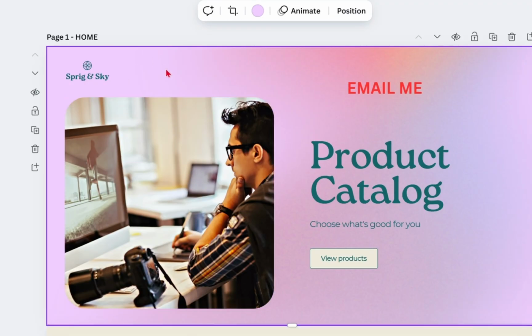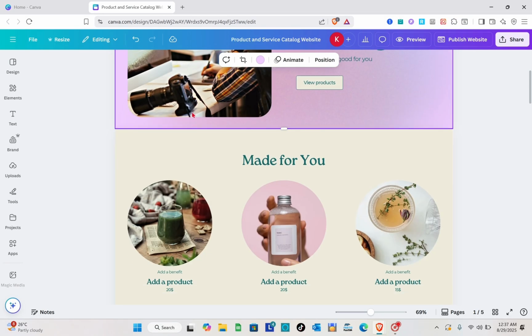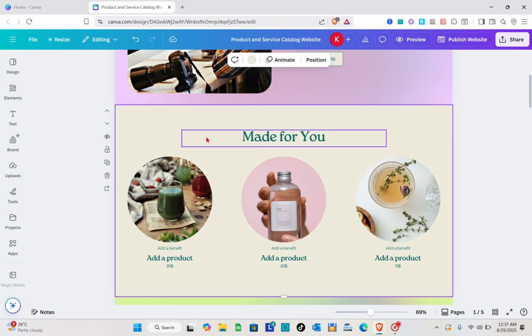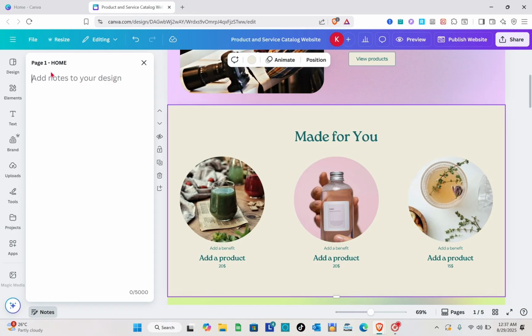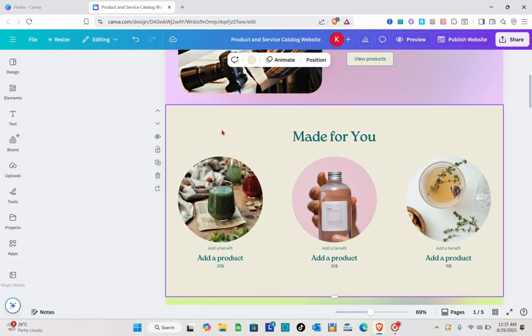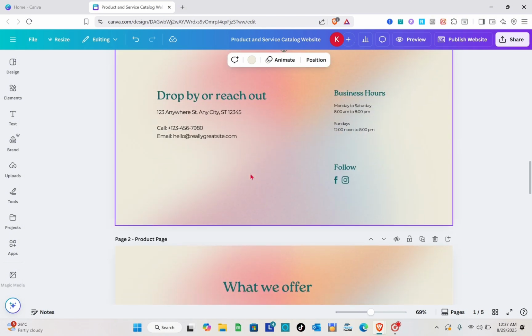So for example, this one we have is the home page. When you click on this one, we have here the notes option. We are going to give this one a name. So we have to go here and then you just have to give this a name. After that, you can also add a new section.